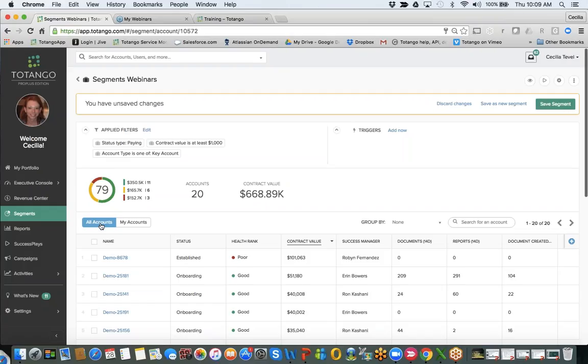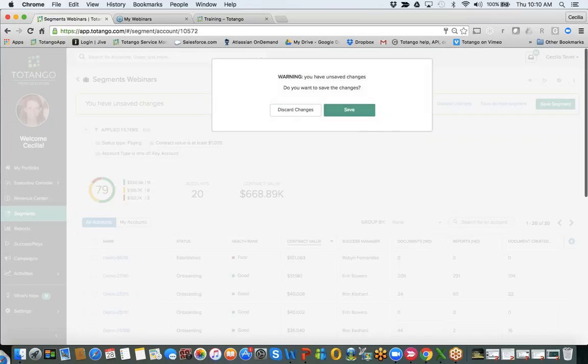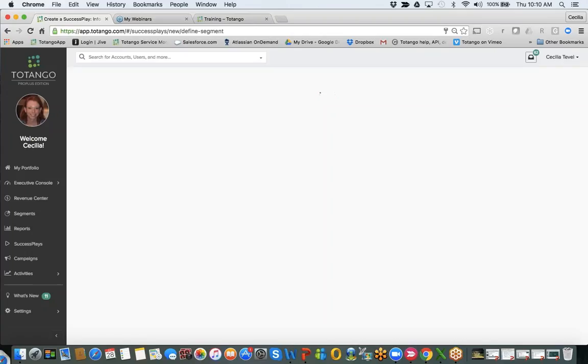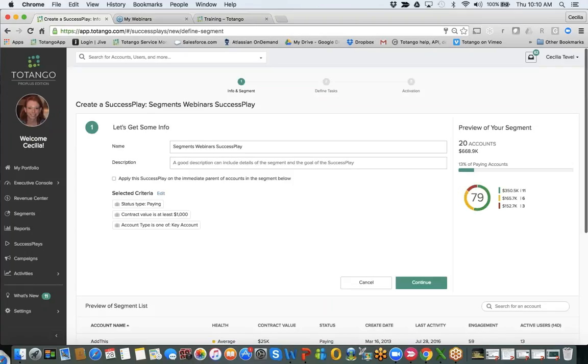Building a user level segment is very similar. It's just only looking at user level information. So I'm not going to spend time on actually building a user level segment, but it basically will model the same type of process. The next thing I wanted to show you is the ability to actually directly link into a success play from your segment. So if you were going to launch and build a success play directly from the segment, you can actually click on this play button icon, and it's going to take you directly into the building capabilities of a success play.